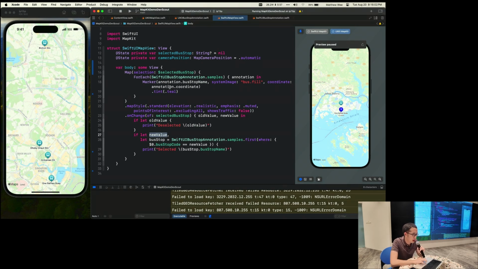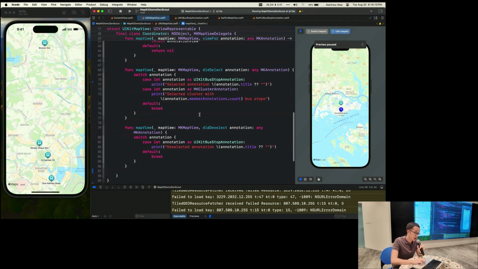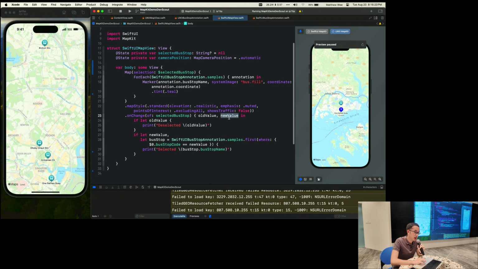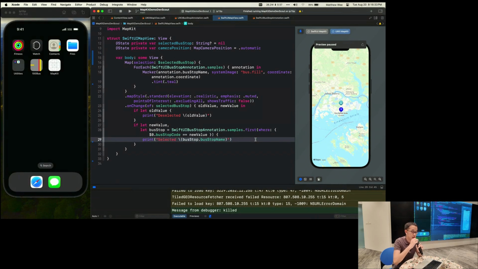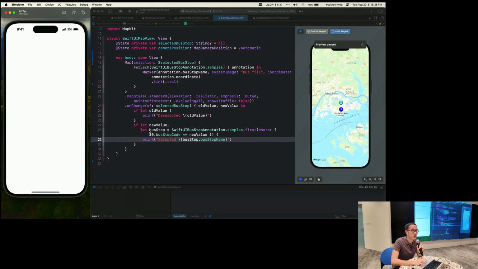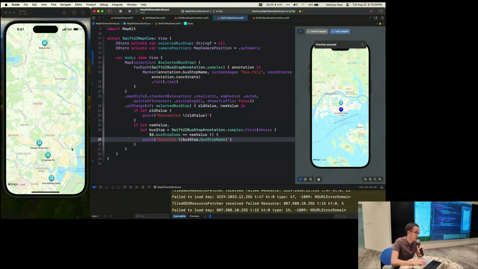But the problem with SwiftUI in this case is that it will only pass you the identifier. Unlike in UIKit, where it will pass you the annotation, which has a lot more information, things like the coordinate, the title, subtitle, and any other properties that you set. But in SwiftUI, it will only give you the string. So if you want to do anything with it, you have to perform a lookup. This is a very rudimentary lookup that I did, just iterate through and select the first one and print the selected bus stop. So if we run this, it should work. This is just something that you have to take into account now if you use SwiftUI.